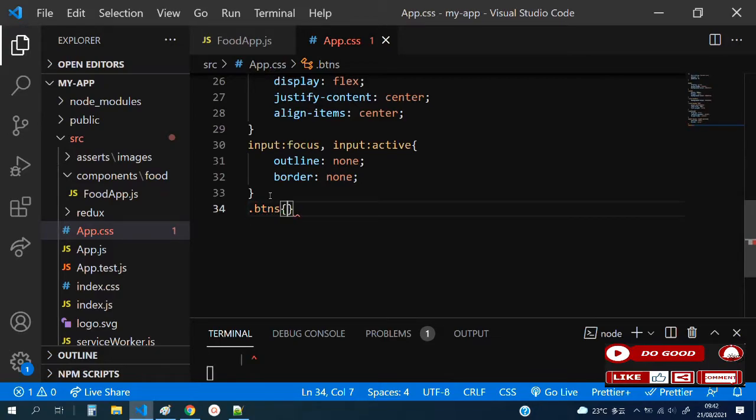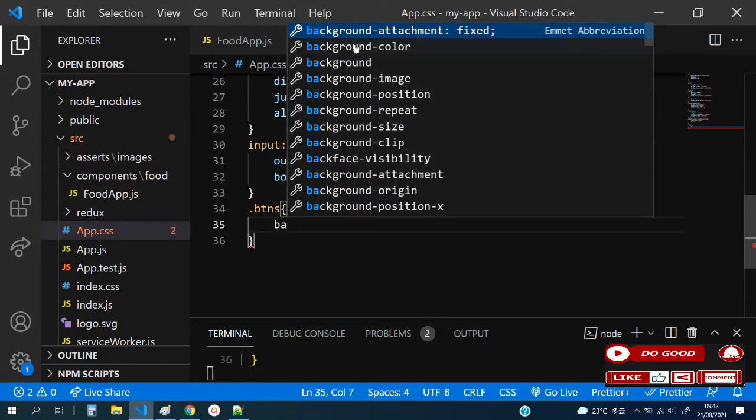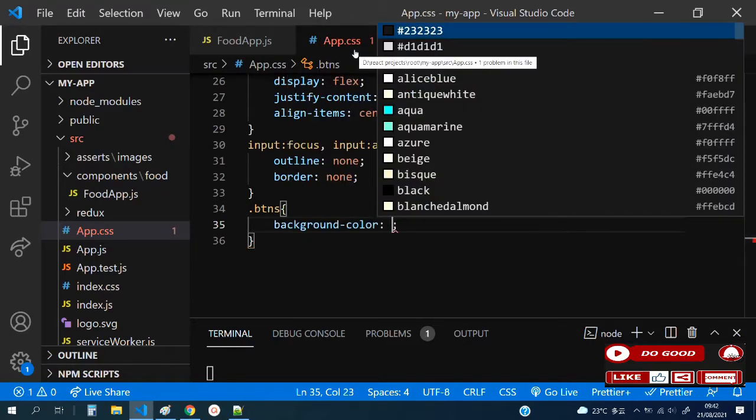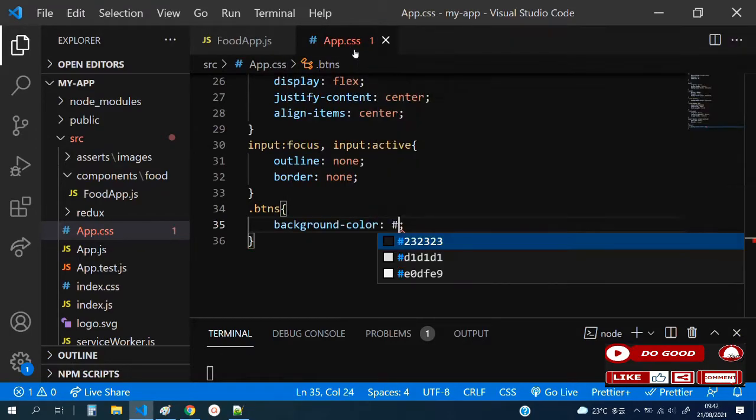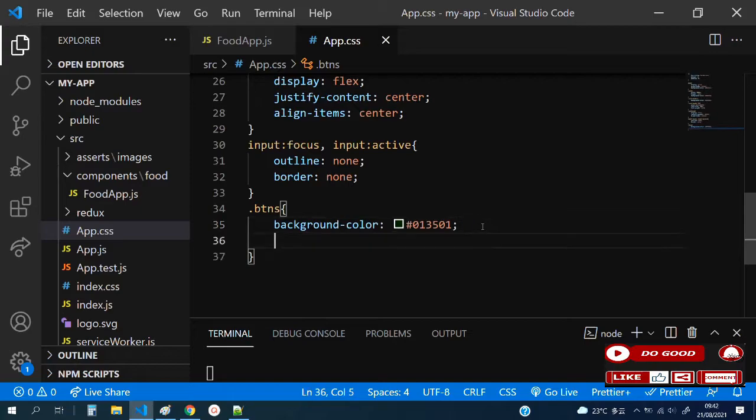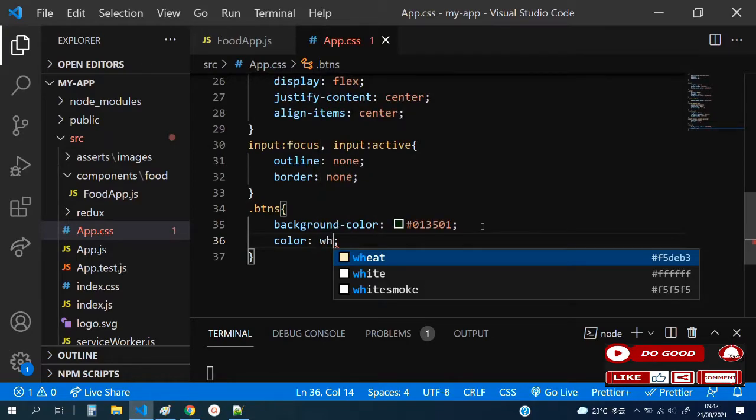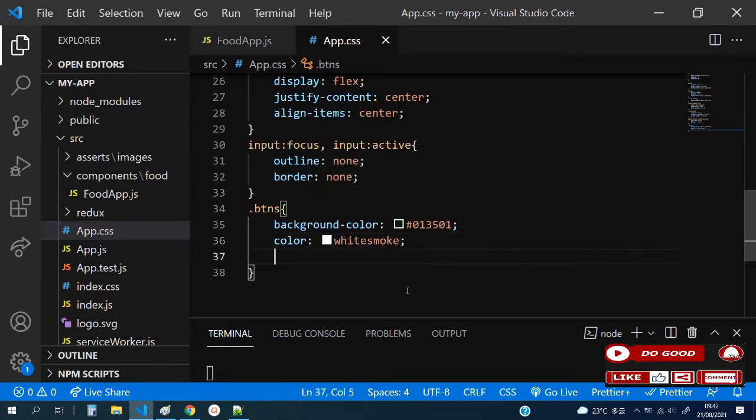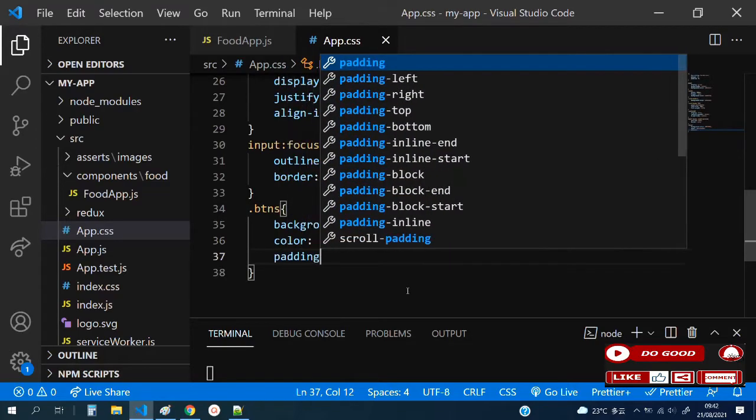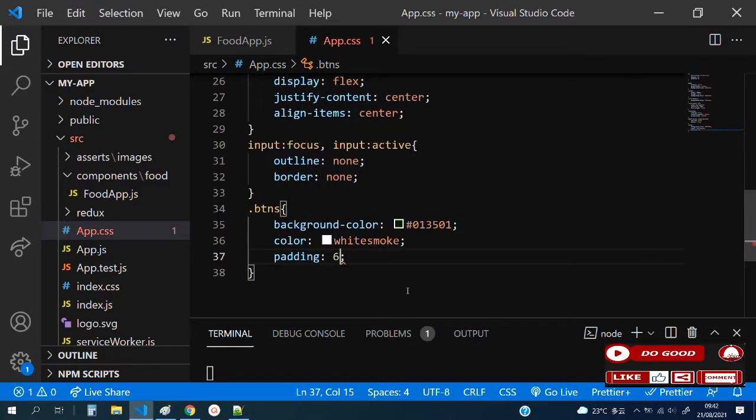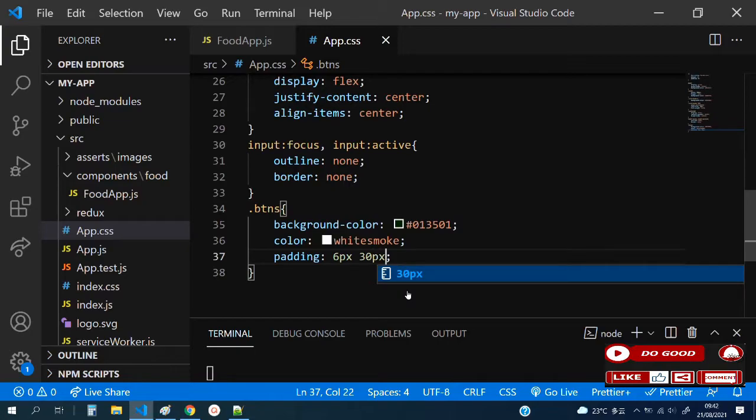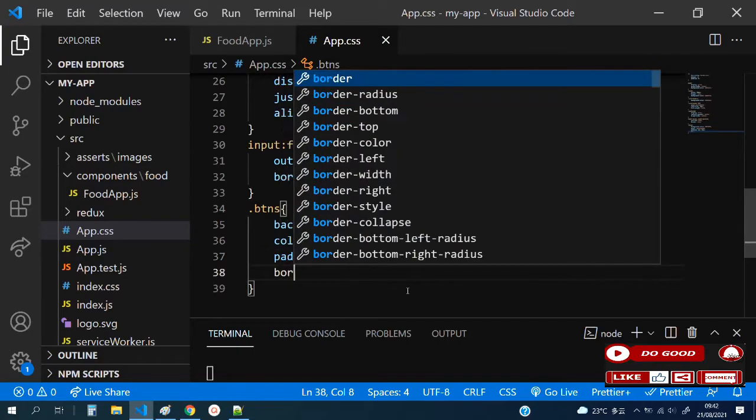Good. Let's give it a background color of #013501. Good. Then what? Let's give some color. Color, let's give white smoke. Then what again? We give it padding. Padding, let's give it 6 pixels and 30 pixels. What next? Let's give it border radius.